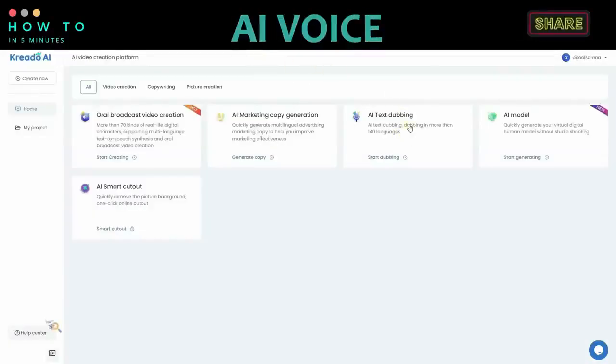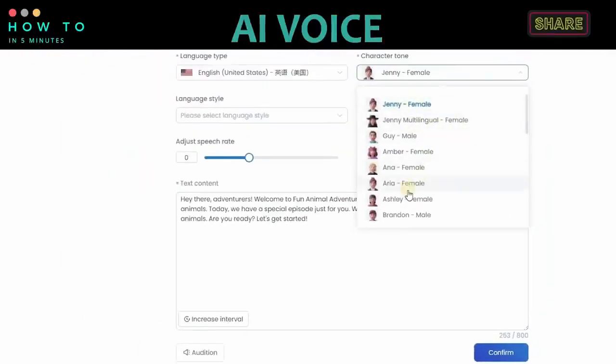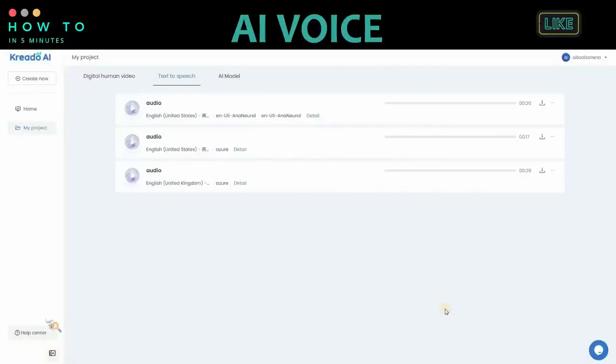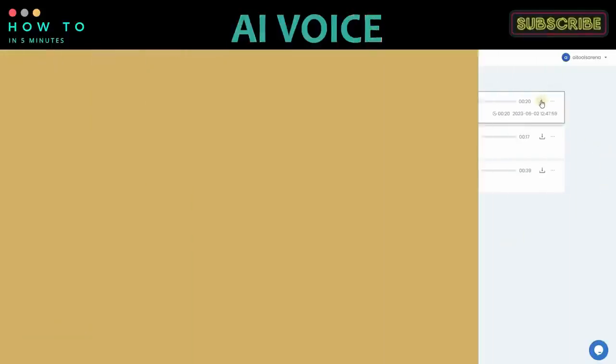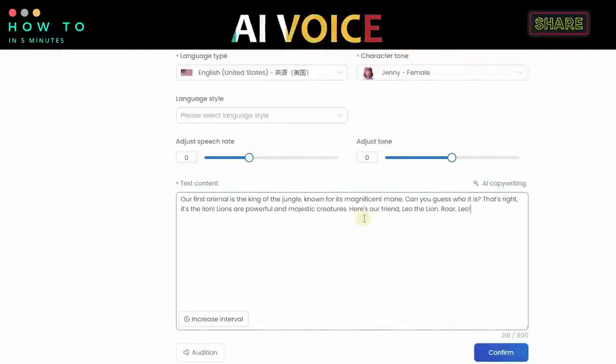Then select the AI text dubbing option. Copy and paste your intro video script into the text content field. Now, select the character tone and click Confirm once you find the best one. Download your intro audio file. Let's continue creating audio for each scene to make your editing process easier.